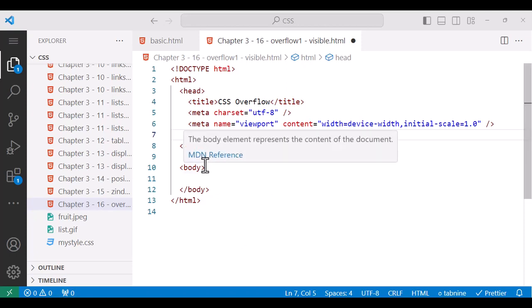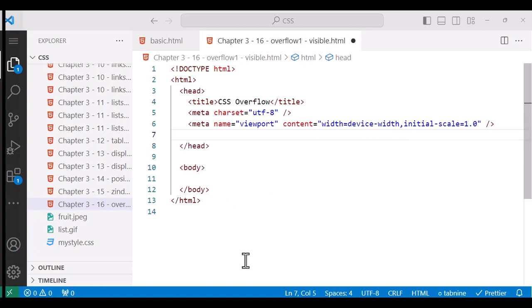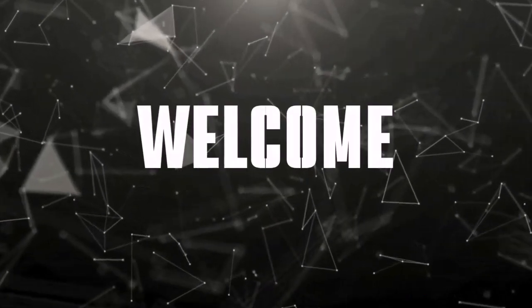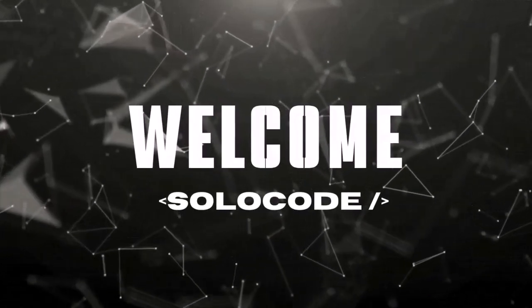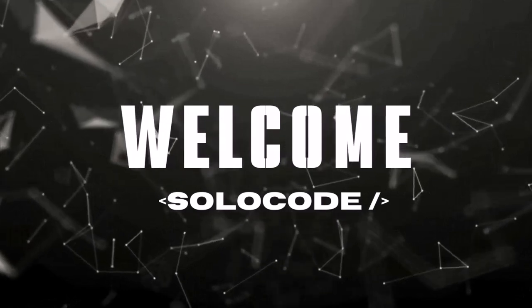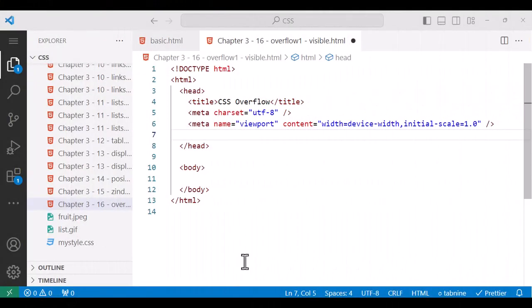In this section we'll see about the CSS overflow property. The overflow property helps us to adjust when the content is larger than the box or the element's box area. In that case, some of the elements are clipped out or overflow outside of the element. To adjust that, we use the overflow property. So first, let's see the overflow visible property.